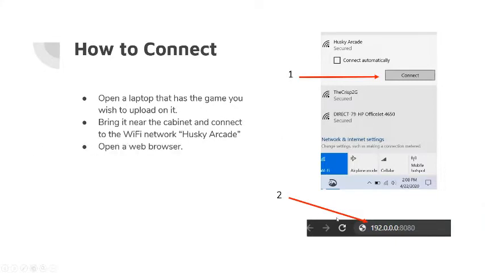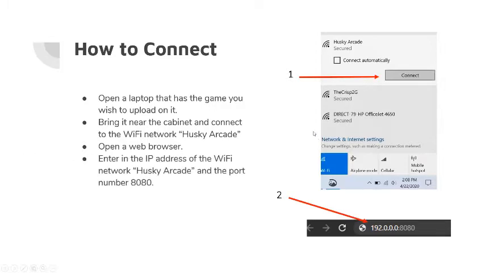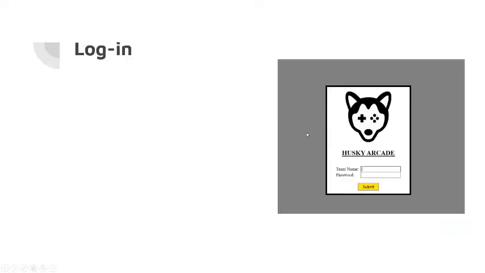Doesn't matter which one. This is Google Chrome, could be Edge, Firefox, whatever you want to use. And you're going to enter the IP address of the Wi-Fi network and then the port number. Port number right now is 8080, but the IP address is going to change. This will bring you to the login page of the application.